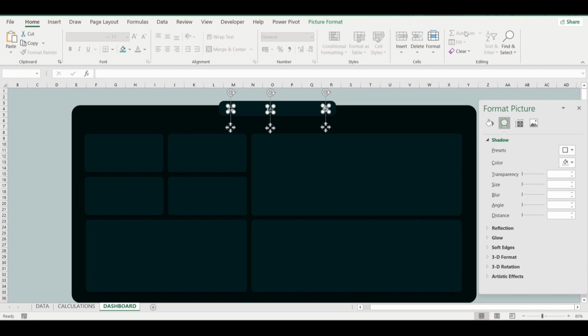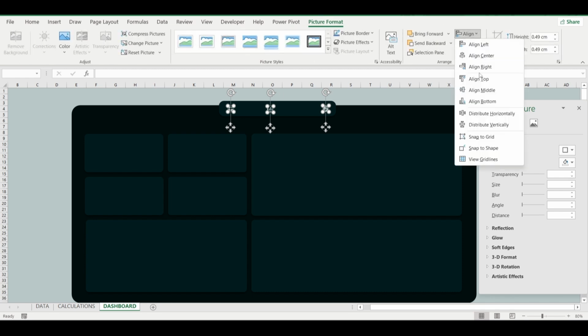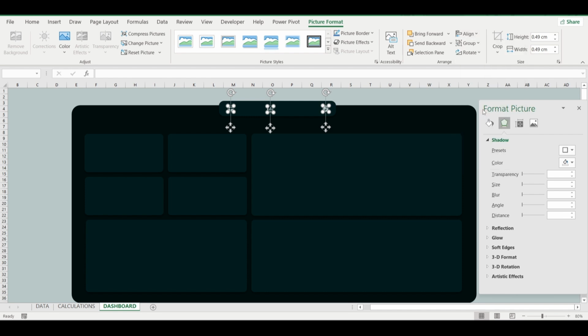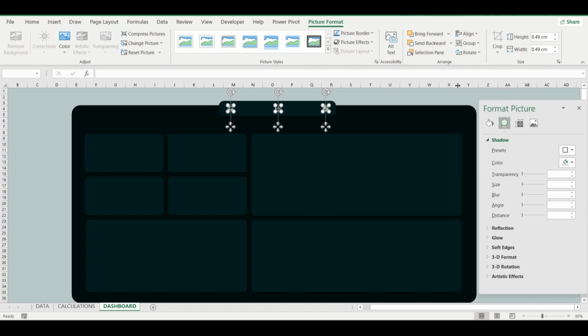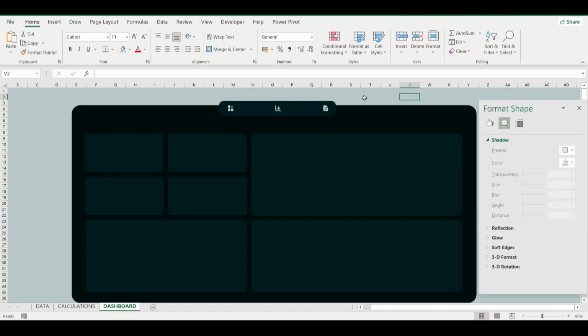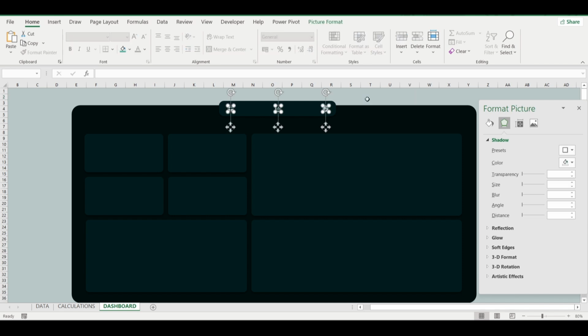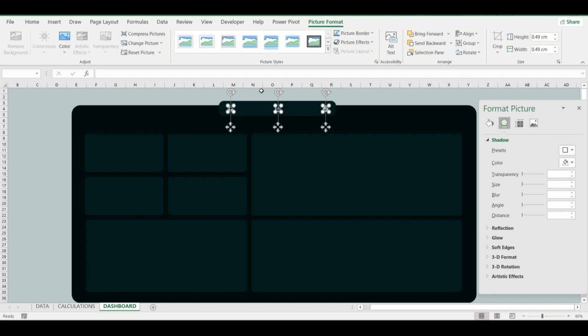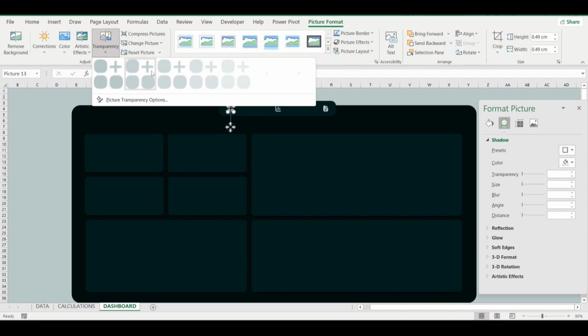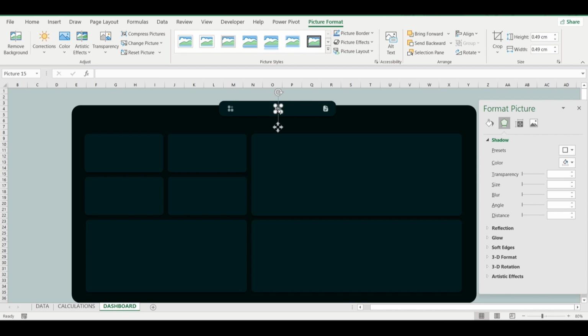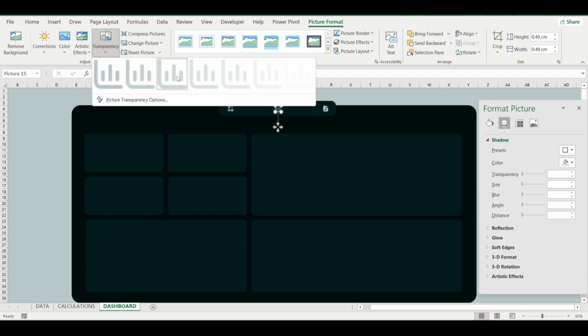So let's distribute this evenly so that they are placed properly. Distribute horizontally and align top as well. So they are all on the same line. Okay. Can you see? It's kind of bright. I want it to be less bright. So let's go to picture format. I think we have to do that one after the other. Picture format and transparency. Let's put it at 3. Do the same for all of them.